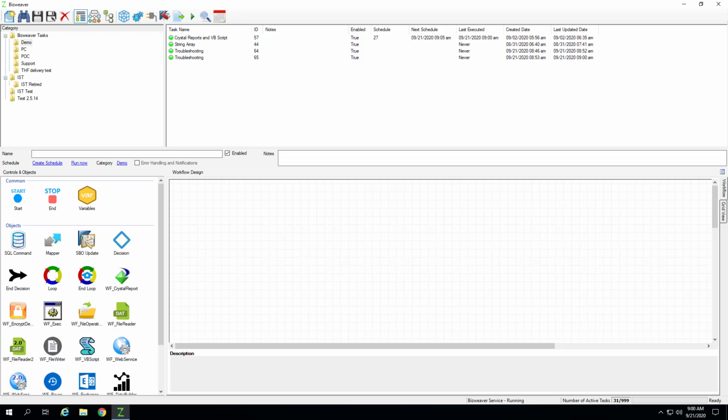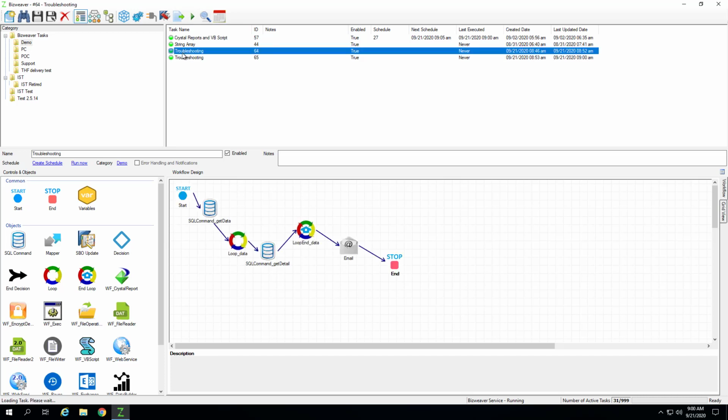In today's video, we're going to be going over how to troubleshoot workflows within BizWeaver and the tools you can use to do that. Now, generally, when you are troubleshooting a workflow, you are doing so when you're modifying it. It does happen when you create them, but most of the instances are when you're modifying an existing one.